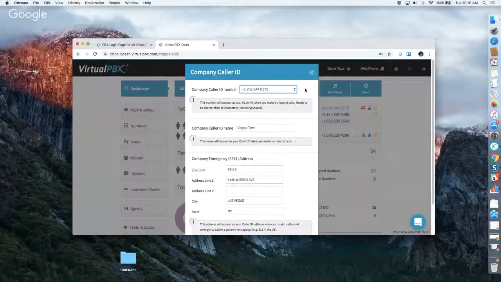This is text that will be sent out when you make an outbound call on a VoIP phone. You're restricted to 15 characters, including spaces and special characters. That's an industry limit as far as I understand it. Company caller ID name is referred to as CNAME or CNAM, and this is basically supported by carriers in North America.